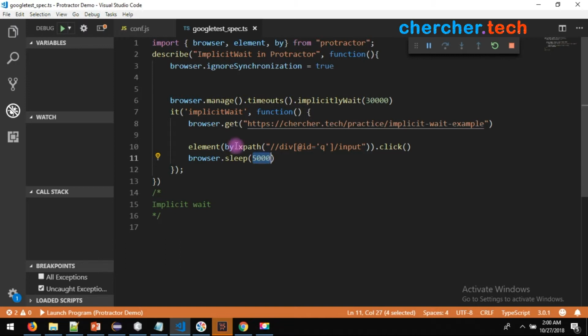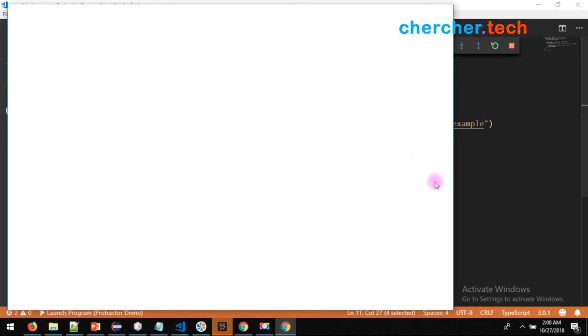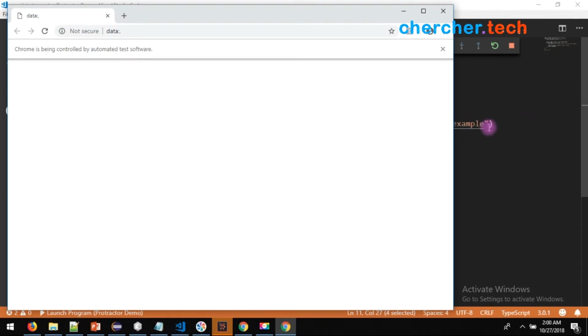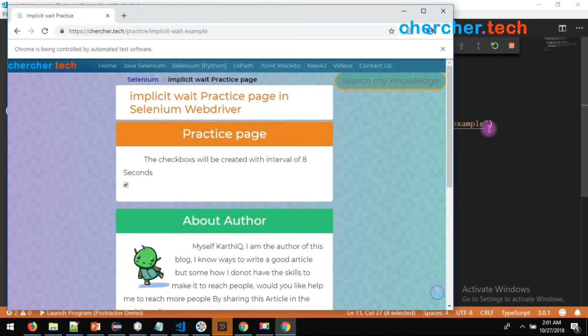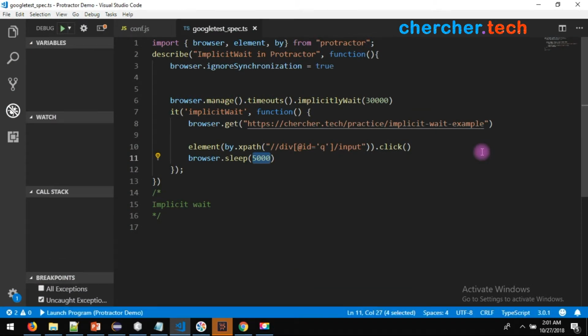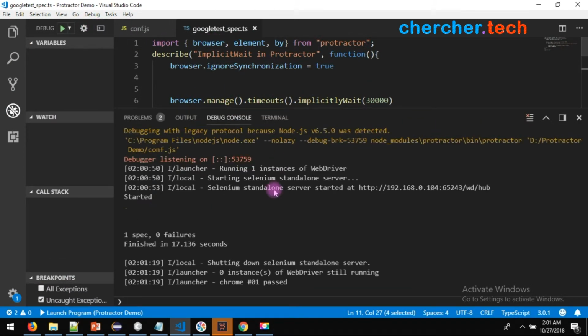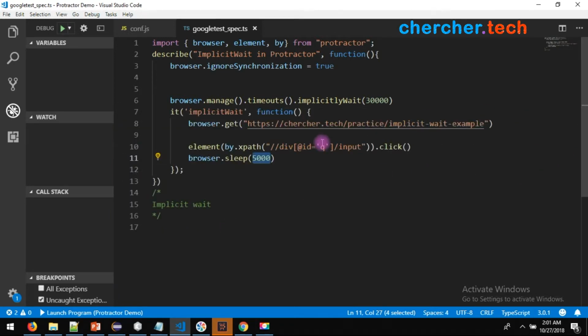Last time it took 12 seconds. It should now be 12 plus 5, about 17 to 18 seconds, for the total test case, based only on the loading of the web page. The web page loaded. It's still waiting for the checkbox. Now it clicked. See, now it's sleeping for some time. Yep. So it took a total of 17.136 seconds. So this is the beauty of implicit wait.